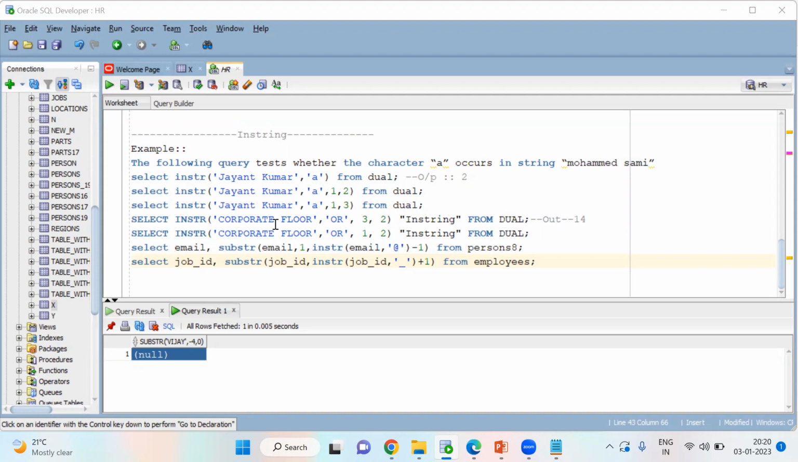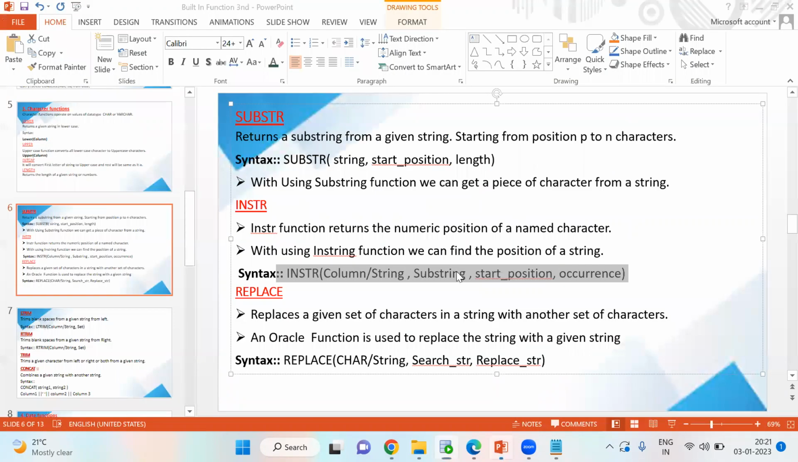Sir, if we do not write occurrence, then it will take by default the first occurrence only. Okay. Let's see that. One by one, we'll do it. Let's take this syntax.